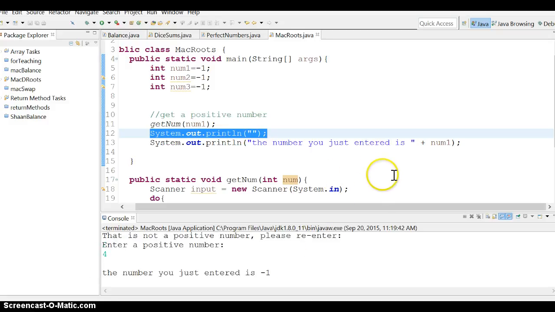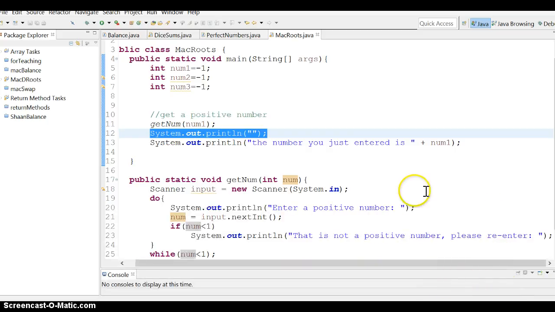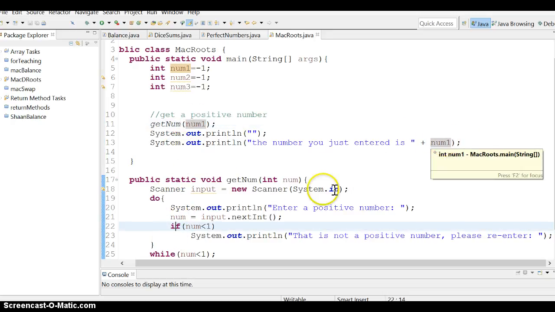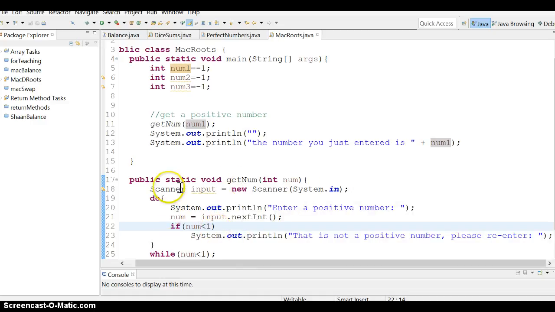That's because with primitive data types, like integer, the way the storage works, these are actually two different storage locations. So we're obviously not, num1 is not getting filled with whatever they type in here. And so what we have to use is something called a return method. And a return method returns a value.